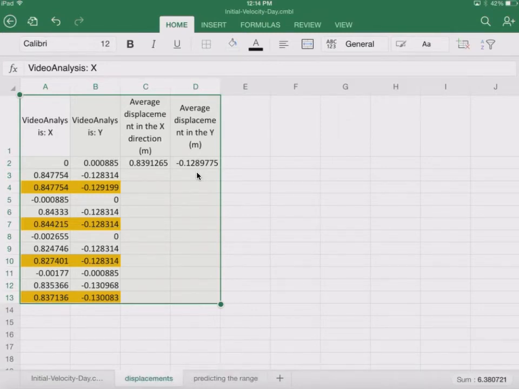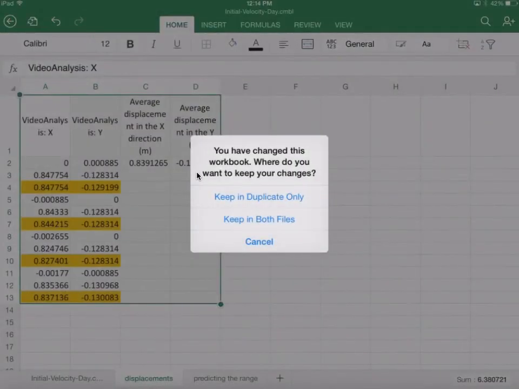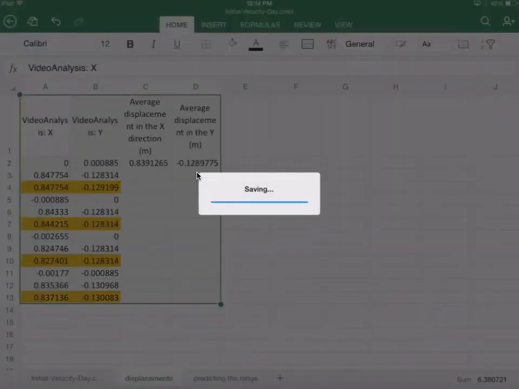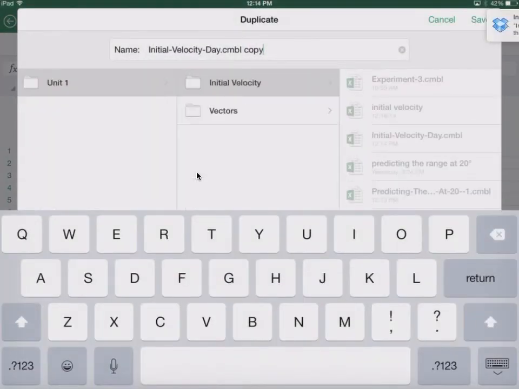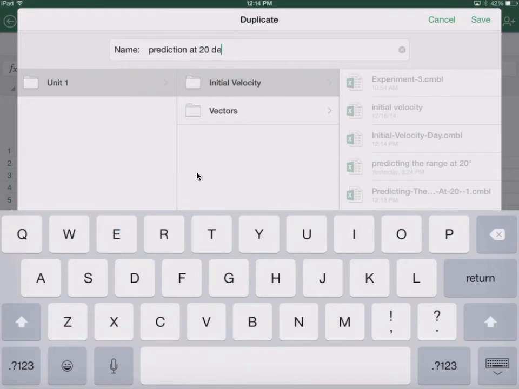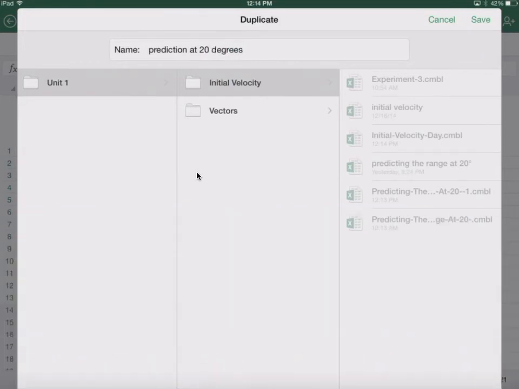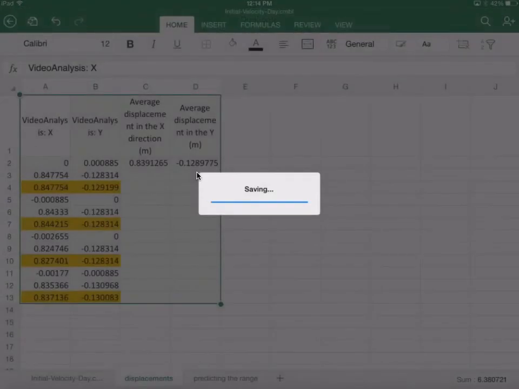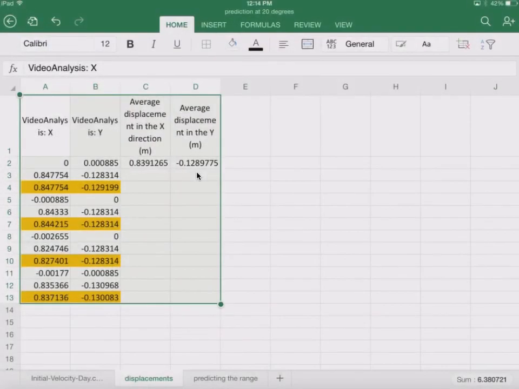Right now I want to go ahead and duplicate this sheet. I'm going to call this sheet prediction at 20 degrees. Just going to save it. So now it's pretty clear what this thing is.